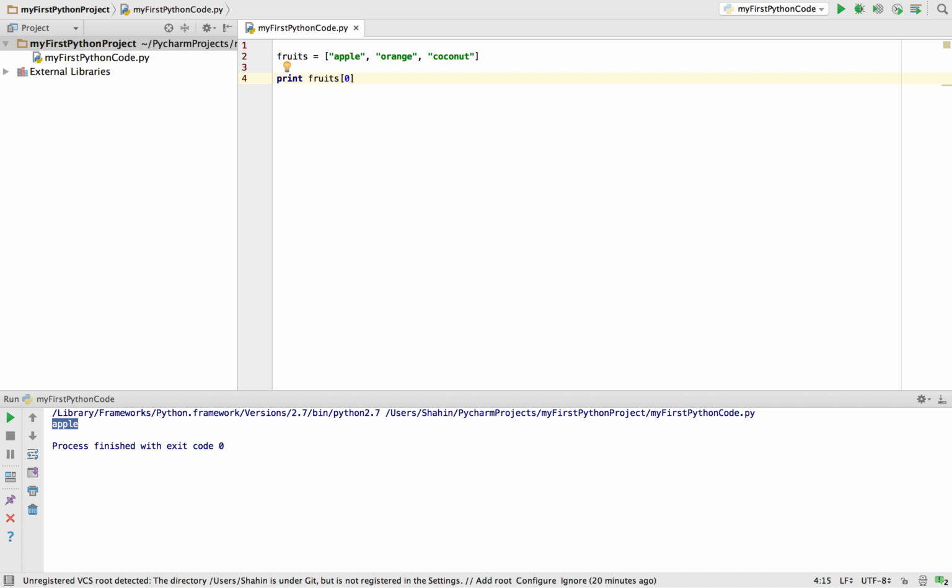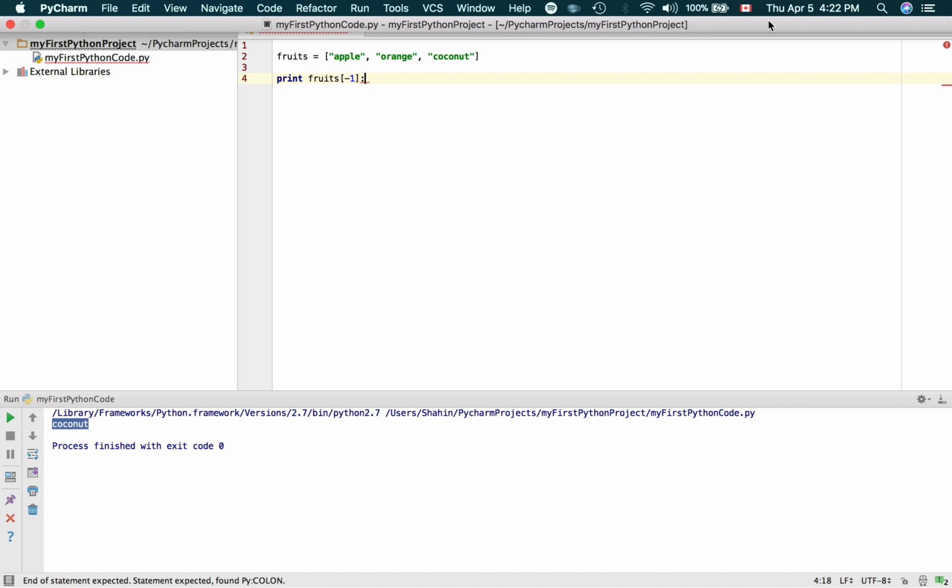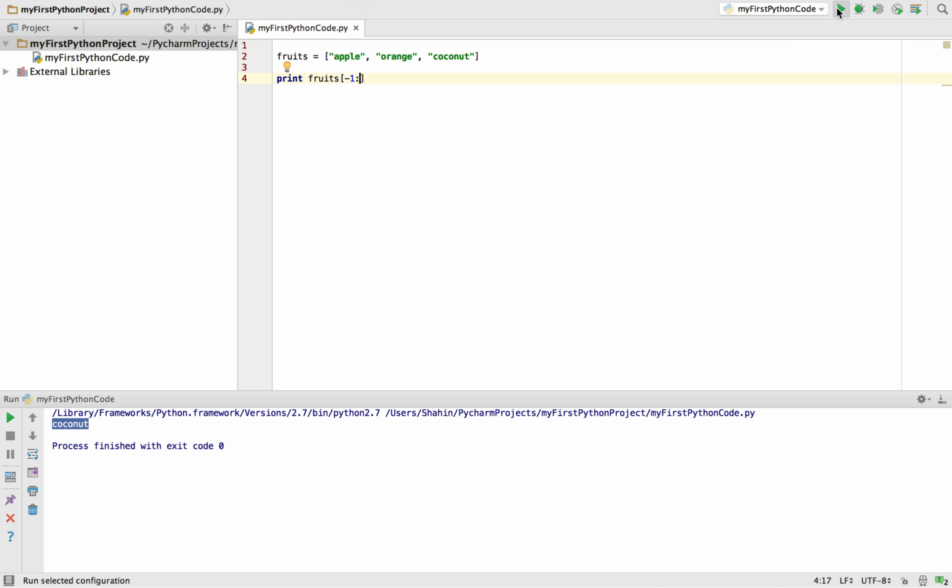Or you want to, for example, print first to second: apple and orange, right? So this is not inclusive. This will print the 0 index and 1, not including 2. You can also print the last one, coconut.